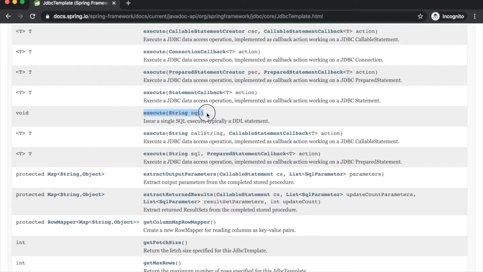This execute method here accepts an SQL, and it executes a single SQL statement, typically a DDL statement. So basically, if we have any DDL SQL, we can pass those SQLs right here inside this execute method, which is specially designed for DDL statements.